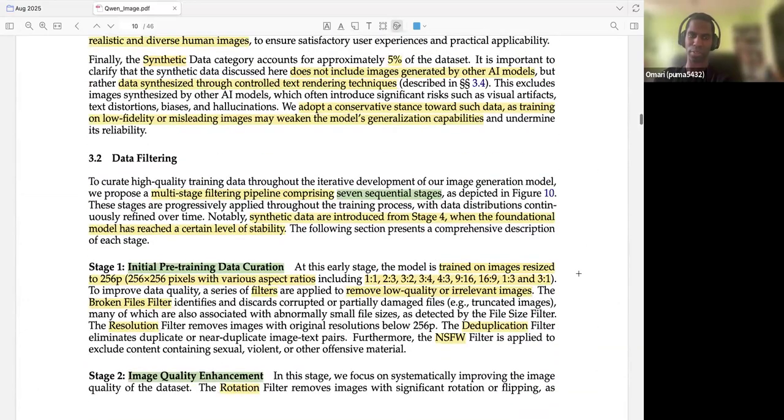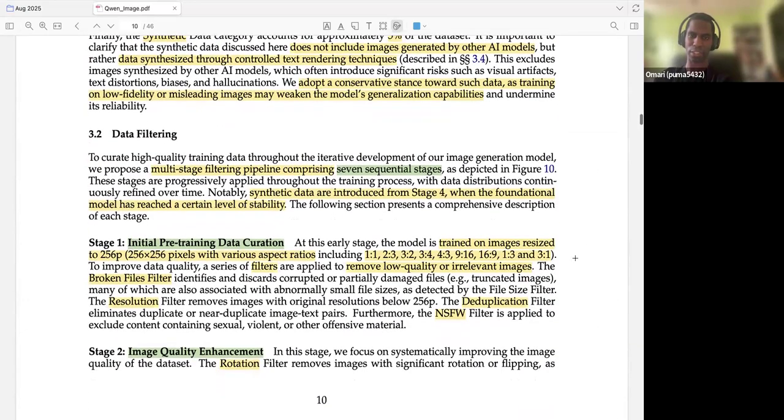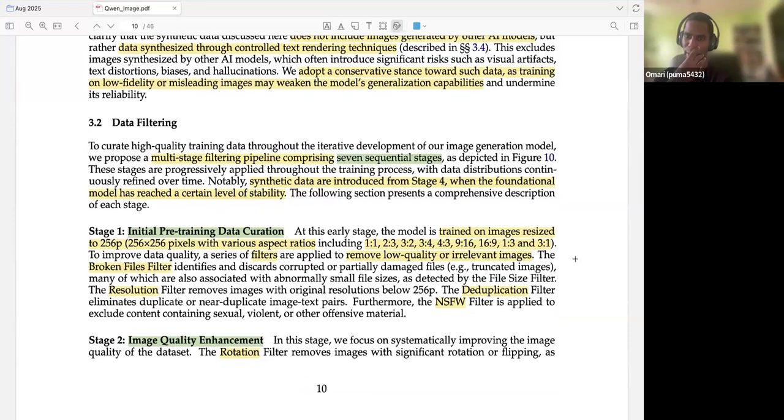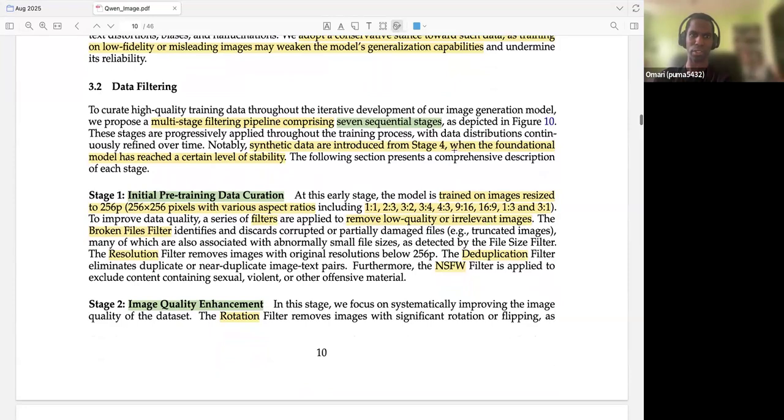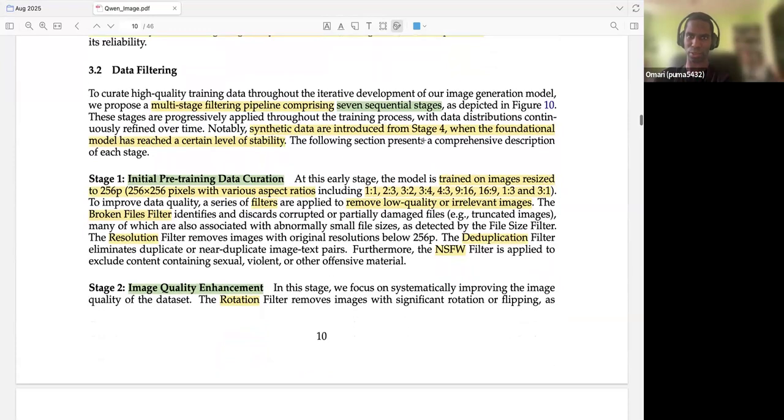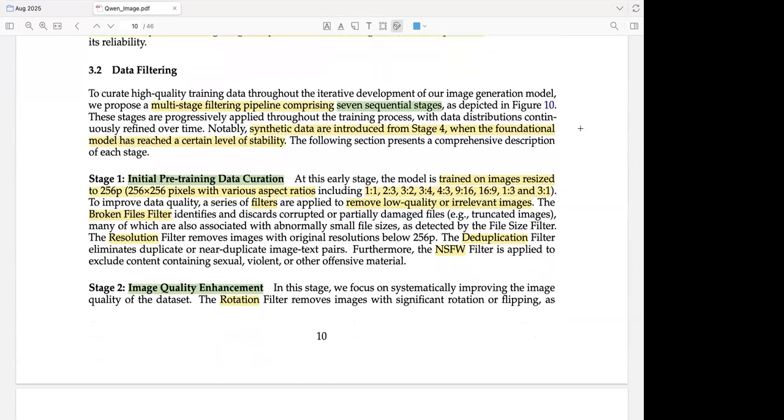I get the gist from reading this section that they had a 7 to 10 stage filtering process, but they also started doing curriculum learning at the same time while they were filtering the data. I'm not sure if that's actually the case, but that's kind of what it seems like from here. So let's see. Oh yeah, they have 7 sequential stages. So yeah, synthetic data is introduced from stage 4. They mention it in the abstract that it's kind of important, right?